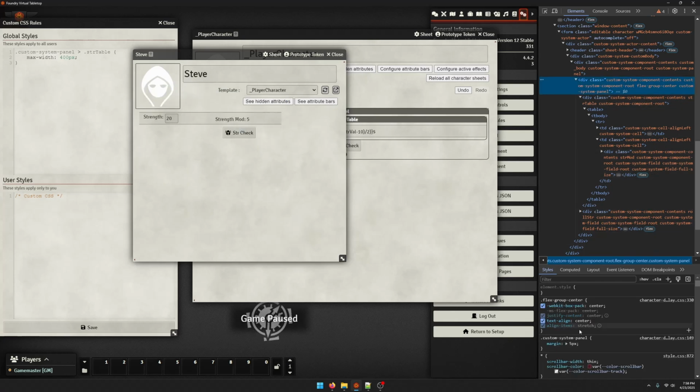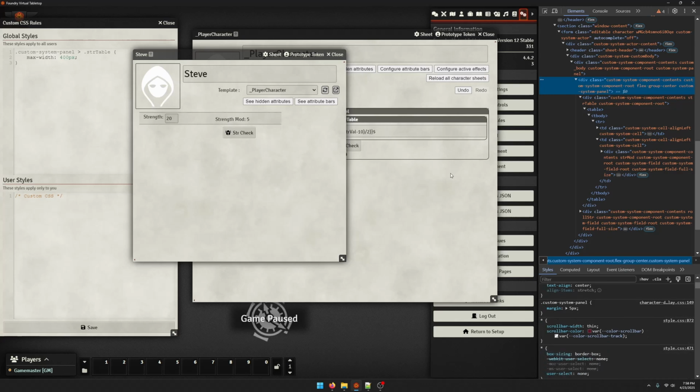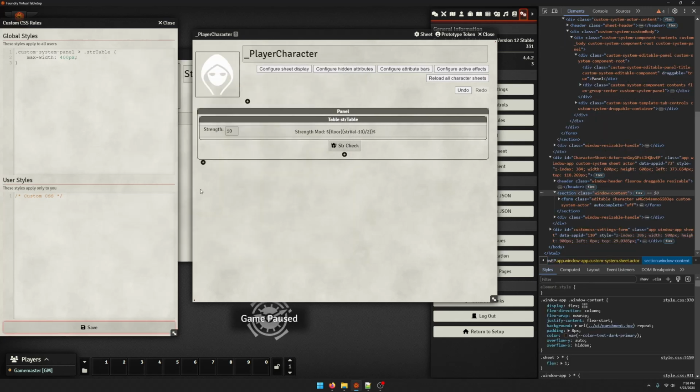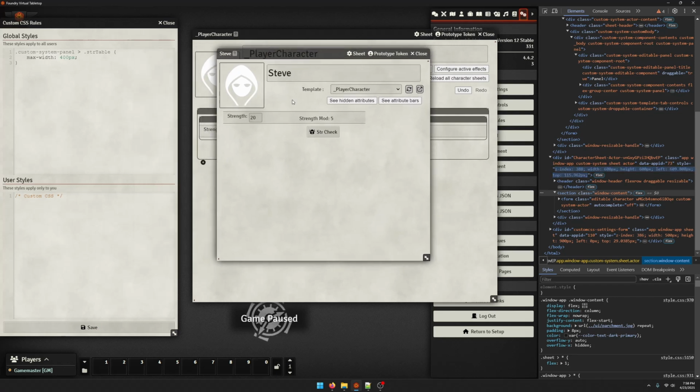Now when we go and click on that panel, here it is. I'm honestly not sure if that worked. I mean, it didn't change sizes, so I can assume so. Let's say background color red. Okay, so that's still getting the strength table.